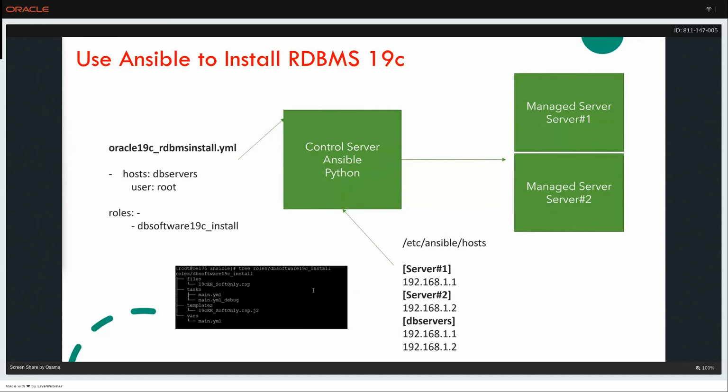It's going to be using Red Hat 7, Oracle Linux 7 actually, which needs Ansible and Python to be installed. The managed servers, as you can see over here, are server 1 and server 2 as well. The same information is updated in the hosts file, as you can see over here.